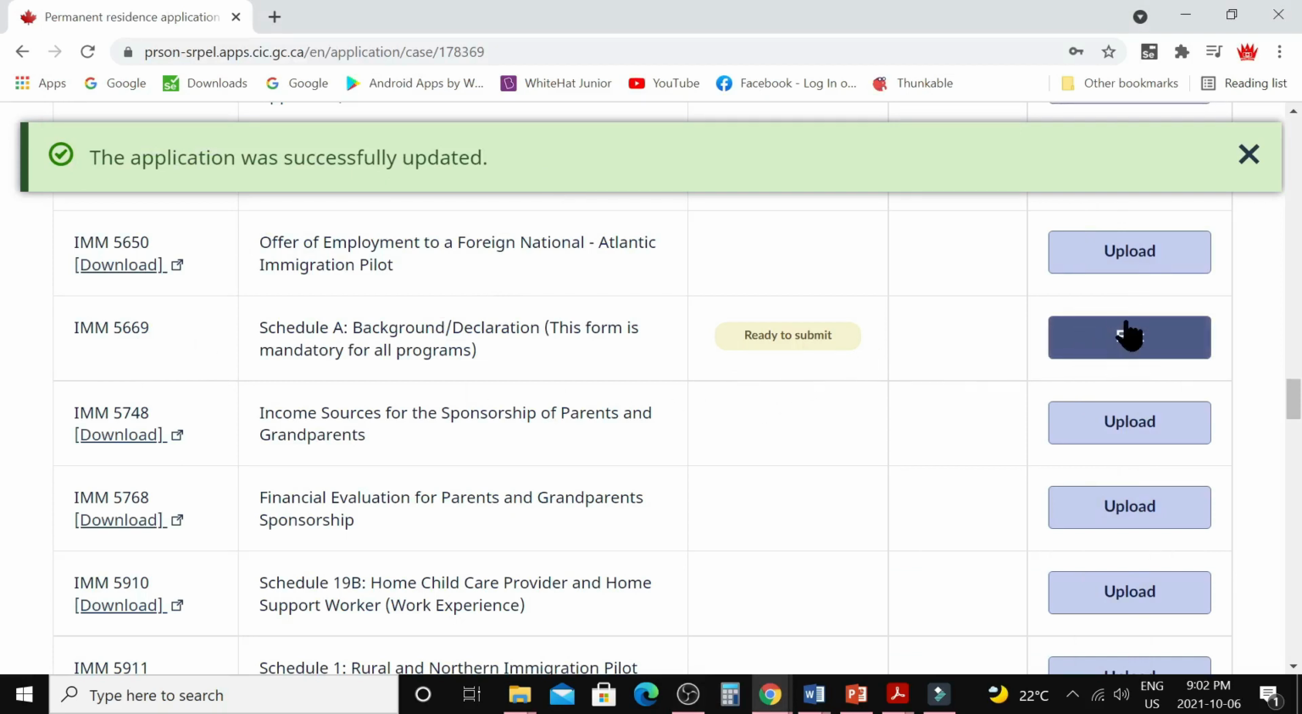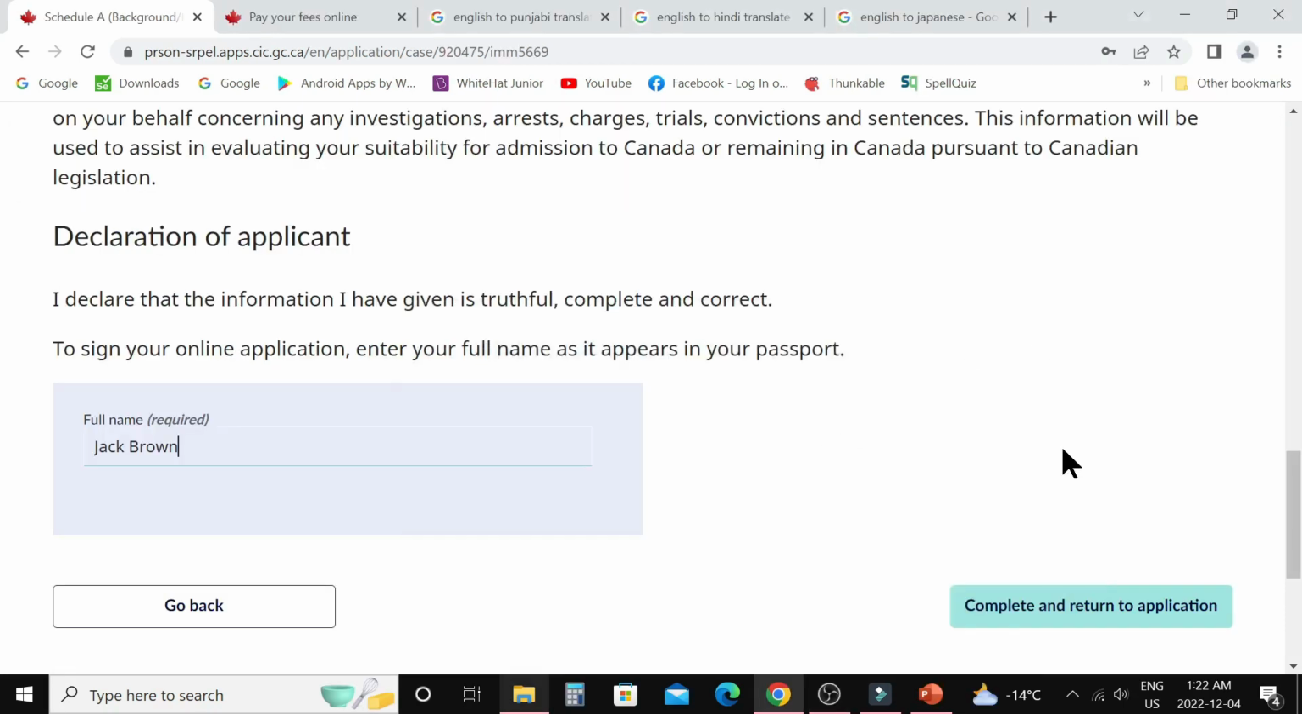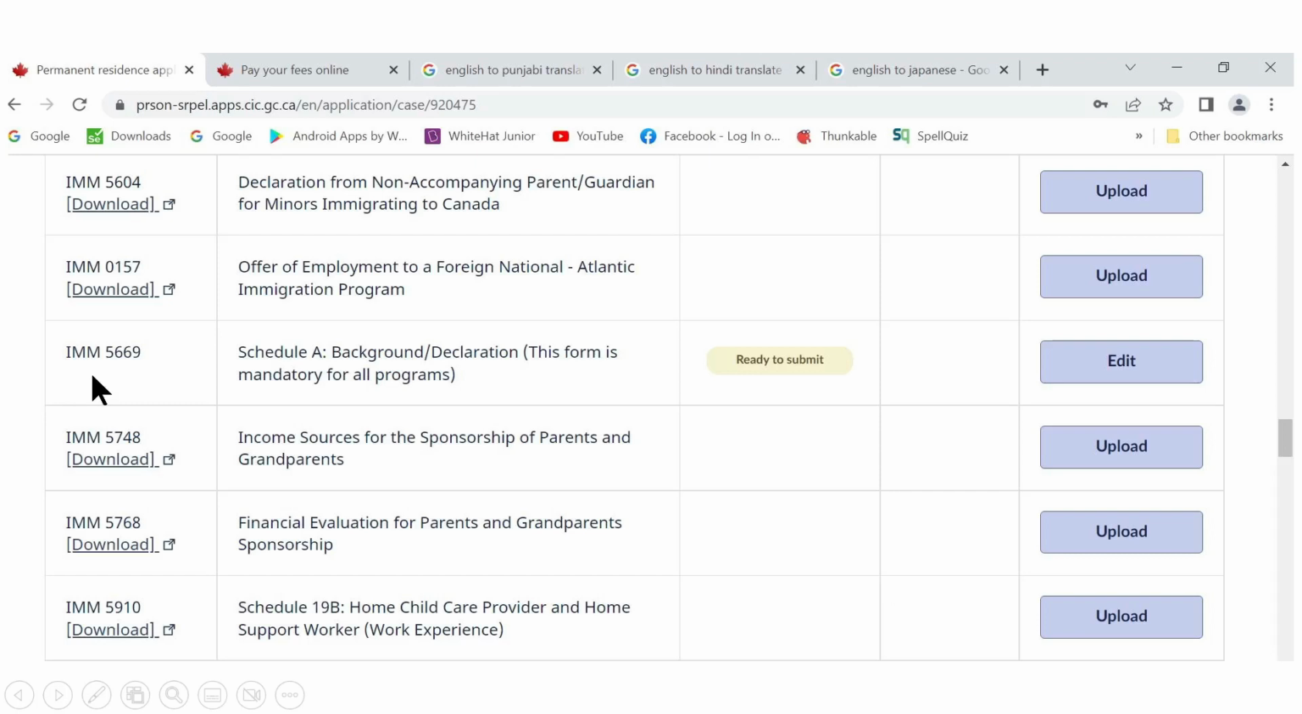If you want to edit, you can click on edit and edit any information in the form. Once you have done all the editing, you need to come back to this declaration of applicant section. Print the full name, meaning sign the application again, and click on complete and return to application. And your IMM 5669 is ready to submit.